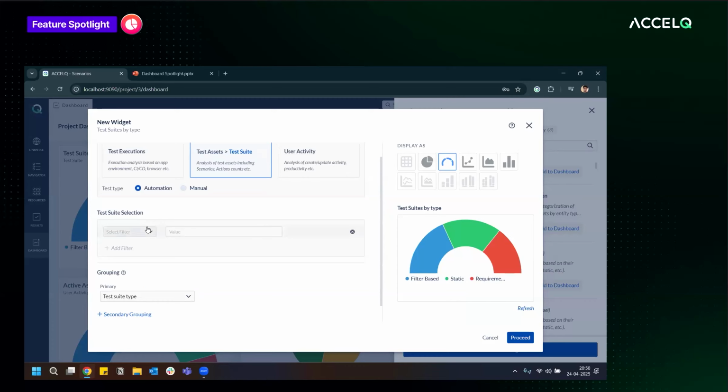So if I open this, I see an option where I can select a filter and I can assign a value to it. The way filters work in this case is that it picks all the custom fields that are available in your project, and shows you here, which is priority, module, sprint, and test type. You can have activity based, which is like created user, last modified user, created date, last modified date. And you have a test suite type, which is basically filter based, static based, and requirement based.